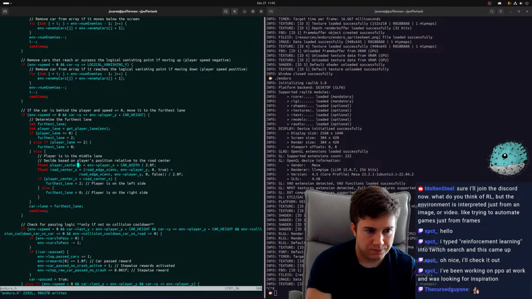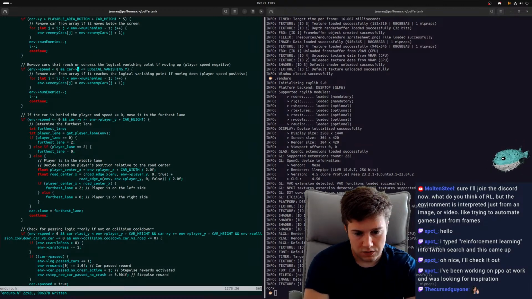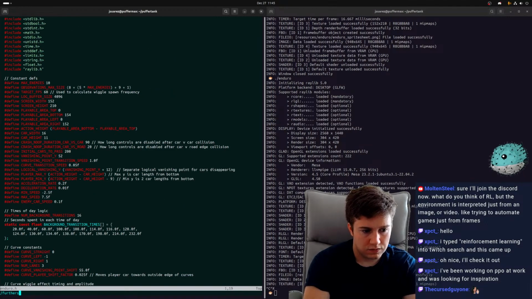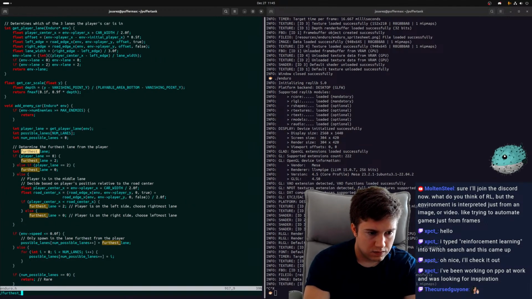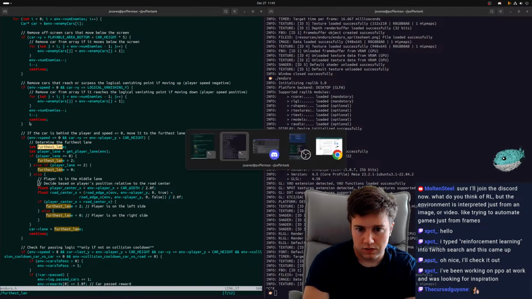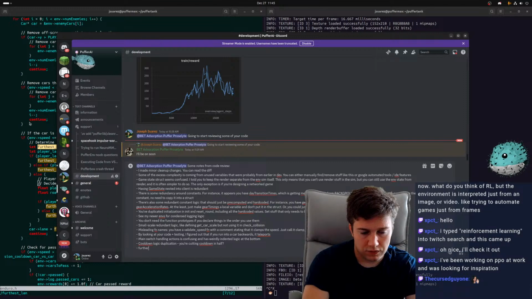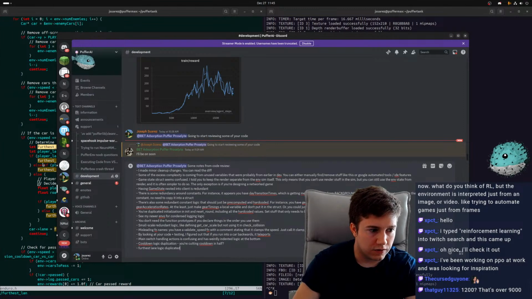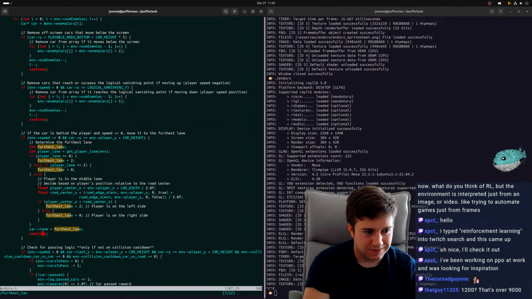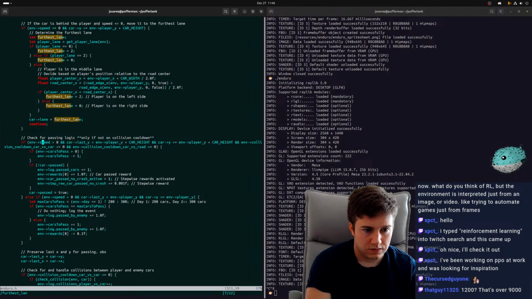Isn't this duplicated? Well, we're at 1200. Add enemy car. Yep, this is duplicated. Farthest. Over 9. So this whole logic is duplicated as well. And this is just stuff that I've caught as duplicated.